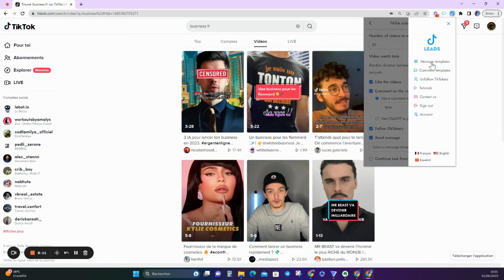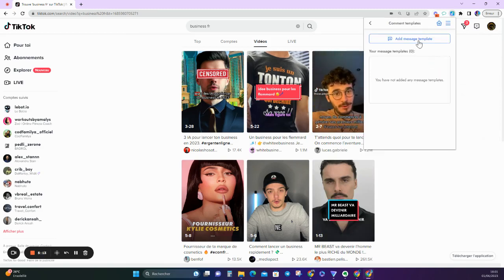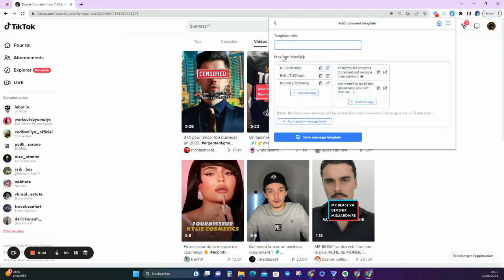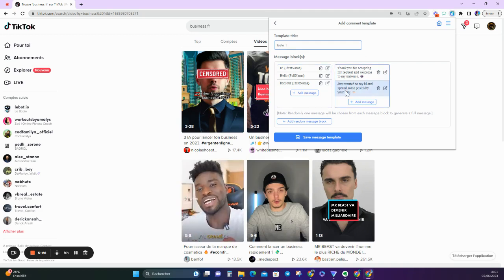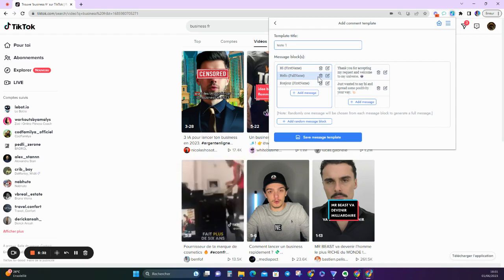So here we go to message template, same thing. Add message template, something to understand. So the same, we'll put test one in the title. The thing to understand is that we're going to use variables for the messages. Variables are simply to avoid sending the same message over and over again. Otherwise, you'll be spamming.